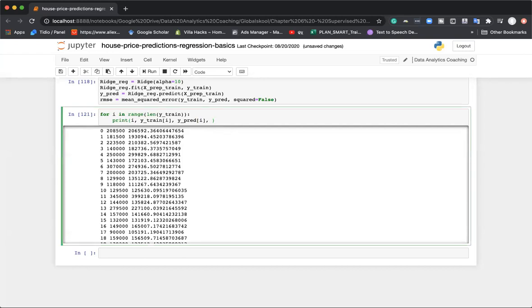So let's try that. We say y train i, that is our answer, minus our prediction, and we can divide that by y train and multiply by 100 to know what our percentage error or percentage difference was. Maybe we can round all of the data to a closer point.